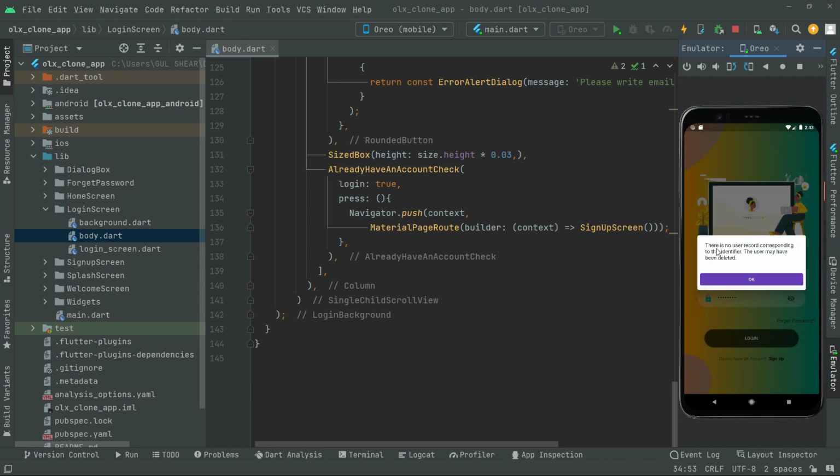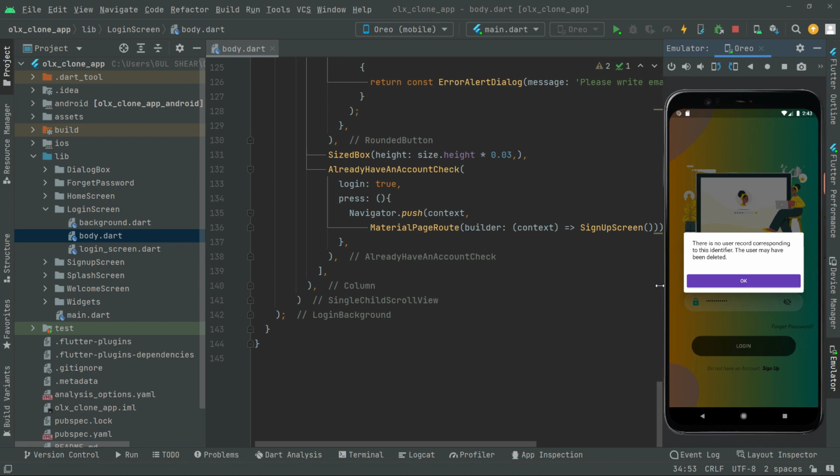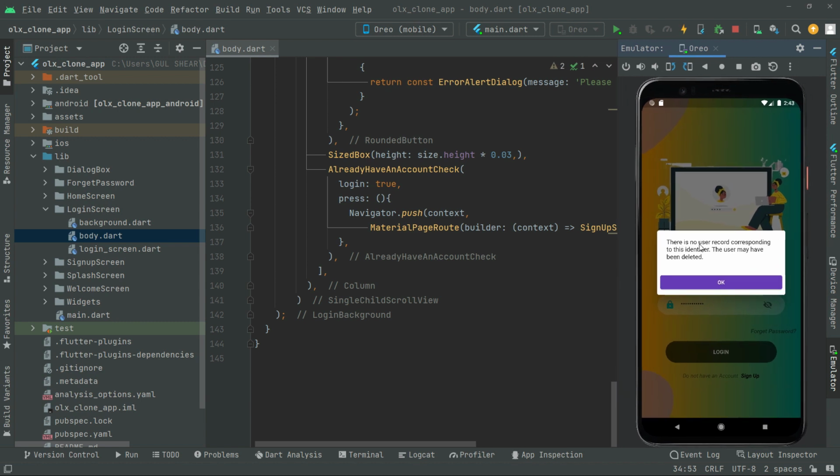As you guys can see the message right in here. Let me just increase that. There we go. There is no user record corresponding to this identifier. The user may have been deleted. Because we didn't register that user, it simply shows that message that there is no record for that specific user. Also you guys can see they say user may have been deleted, so it's working totally fine.